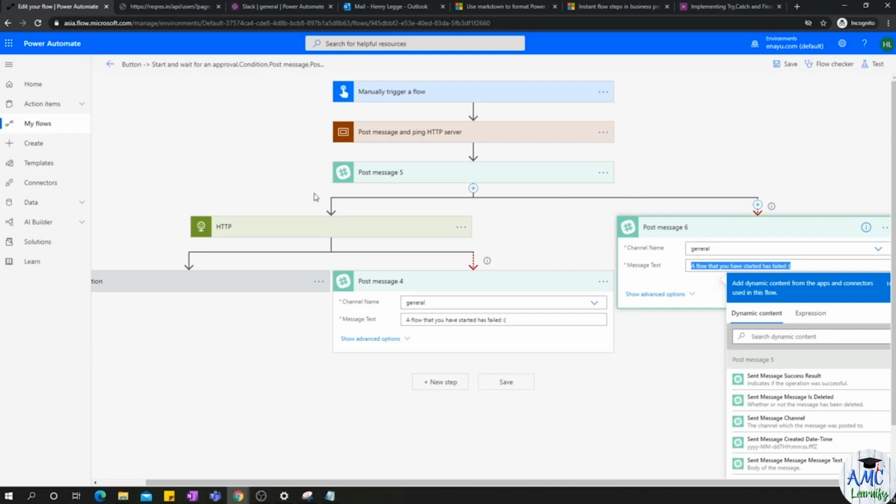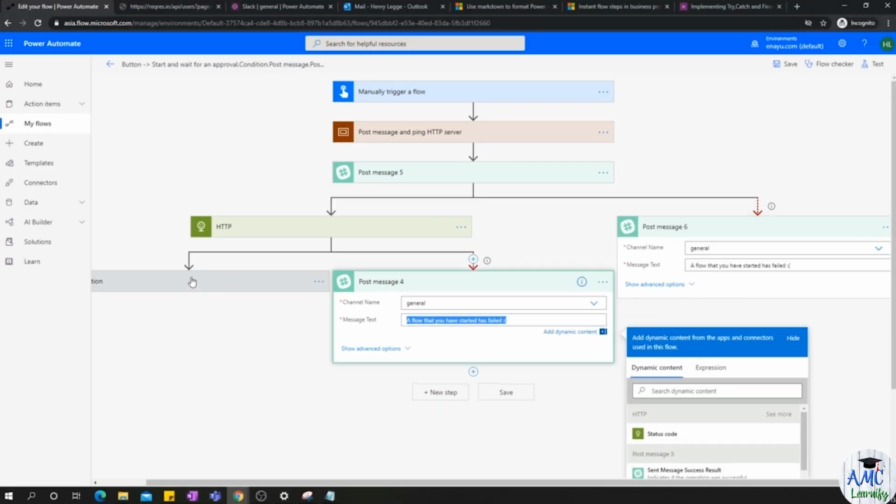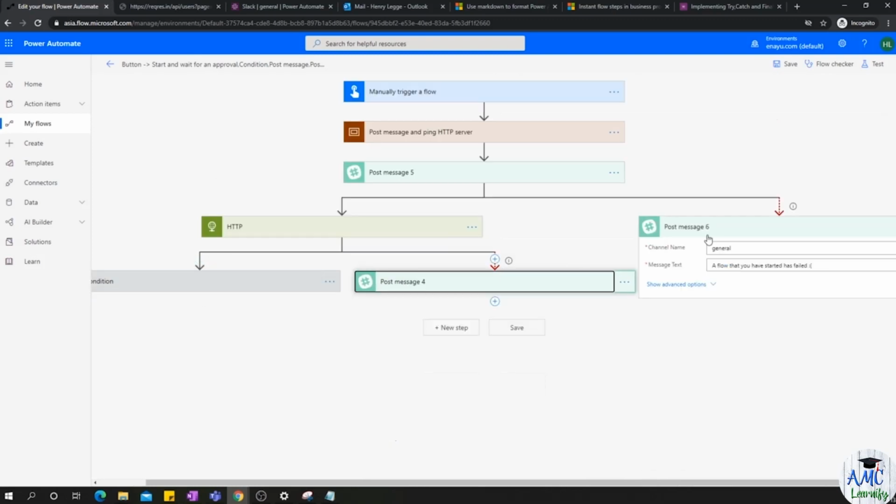If this succeeds, it'll then make the HTTP request. If that fails, then it'll send a Slack message saying the same thing. If it succeeds, then it'll go through the conditions over here.